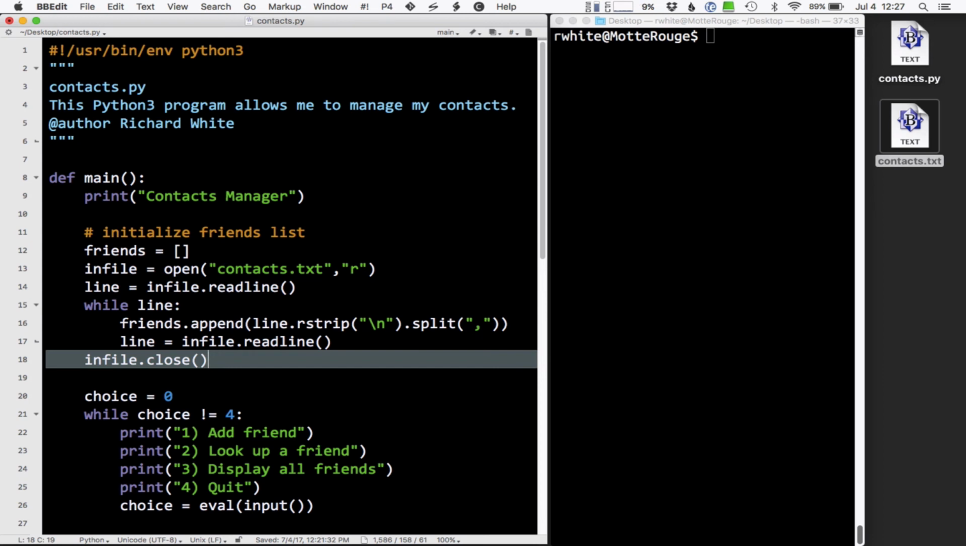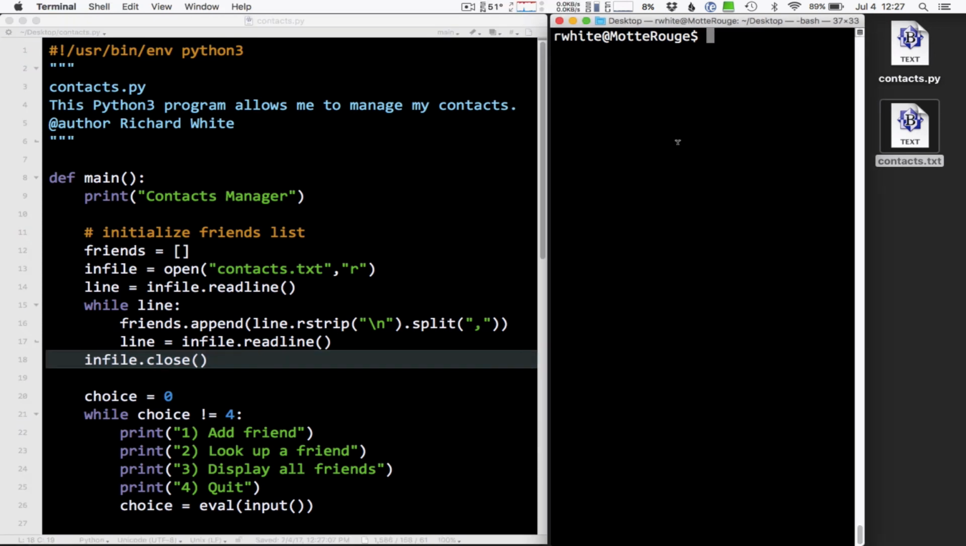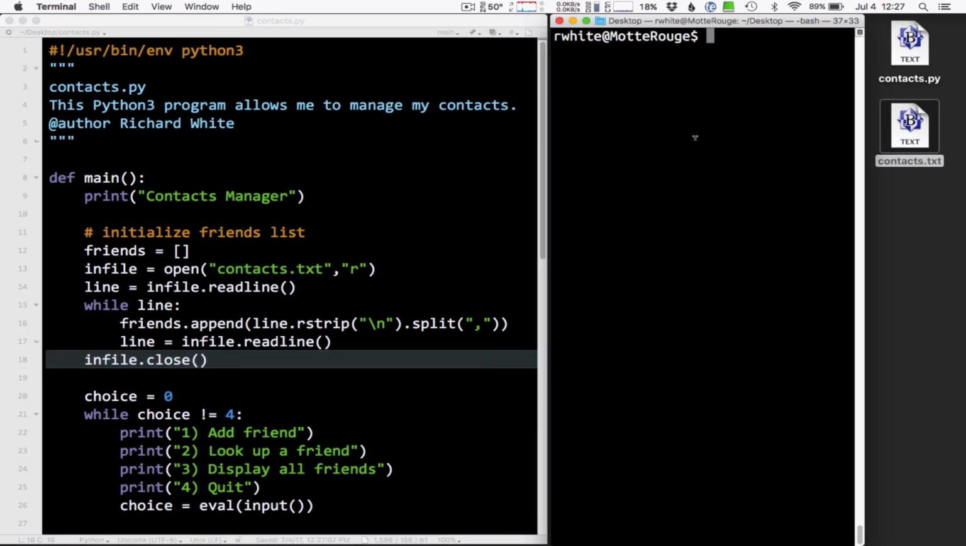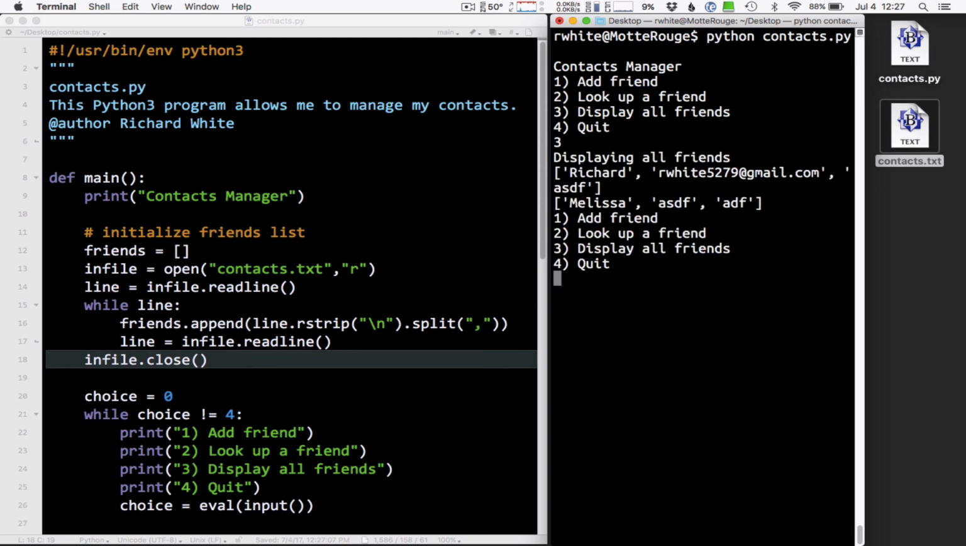So let's see how that works. I'm going to run that, I'm going to save that, and then I'll run this and we'll see how it works. Remember what we have in contacts.txt here. We have Richard and Melissa. So let's run this and see what happens. I'm going to display all my friends. First of all, we'll see if they all came in. Displaying all my friends. There's Richard and there's Melissa displayed as a list of lists, just as before. We really do need to fix that up, but it's looking pretty good.